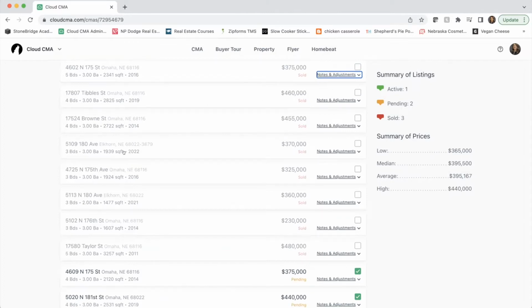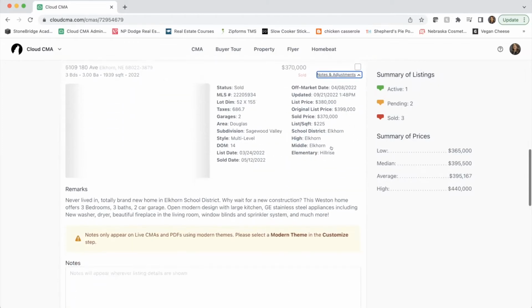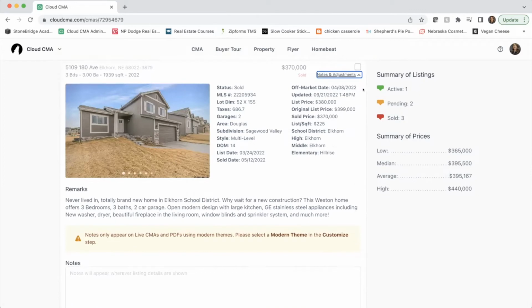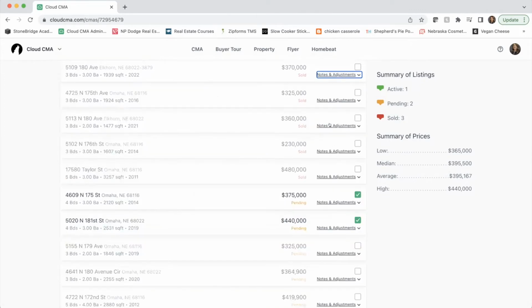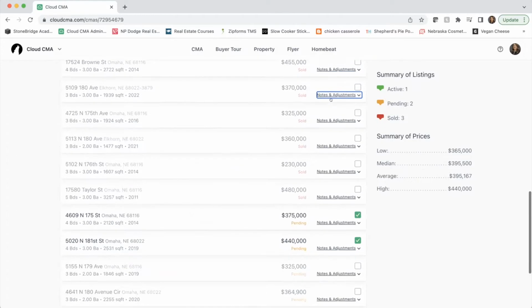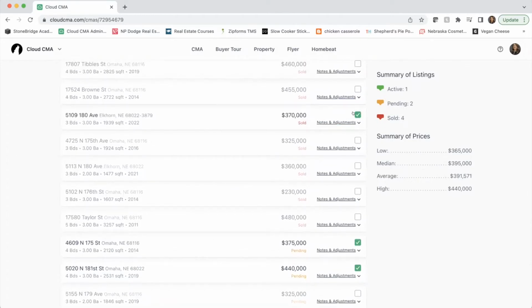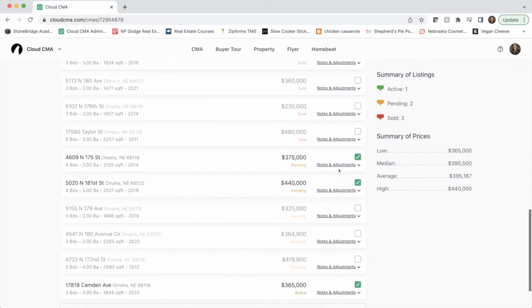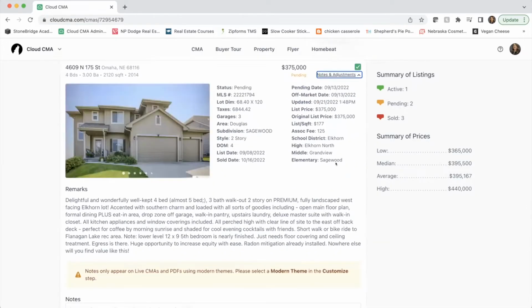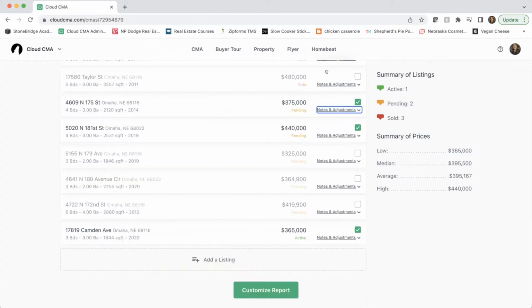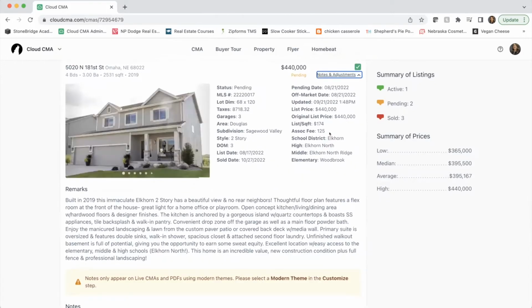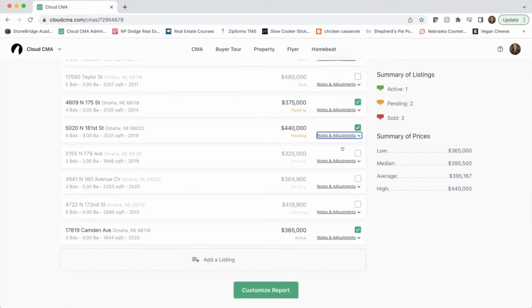Now, the ones that were grayed out, I also have the ability to go in and look at those to decide, actually, I do want that one to be part of my presentation. And I can do that just by clicking the checkbox to make it green, and then it will be a part of the presentation. I'm going to scroll down and look at the pending ones it suggested. We'll leave that one. And you'll notice that the summary of prices will change as she selects or unselects properties.